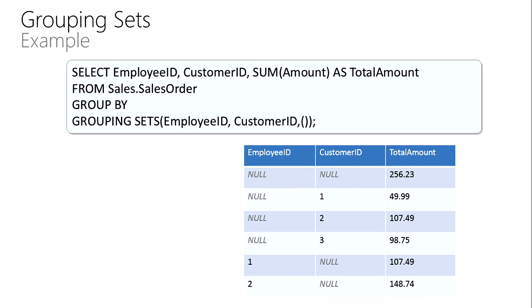Here's what the results would look like from that query, and you'll see there's a number of nulls in there. The first row, where I've got a null for employee ID and a null for customer ID, which of our grouping sets do you think that might be?